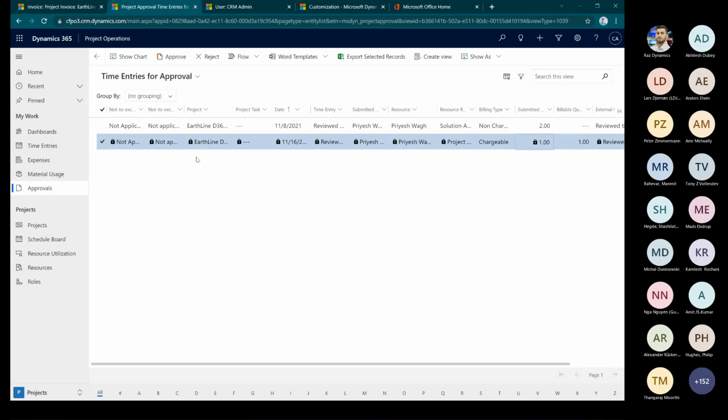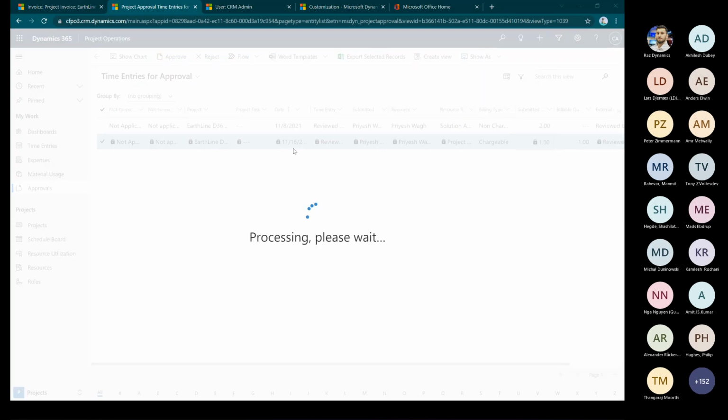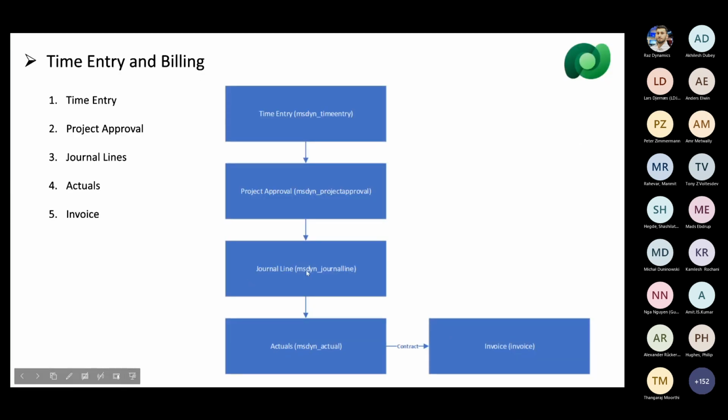Now, when I approve this, after approval, there are two things that happen. A journal line record is created, meaning again for the accounting team, if they want to first review before approving any actuals as to what are the journal lines to be considered, they can look at that. But mostly on the UI level, we don't look at journal lines. What we look at are actuals.